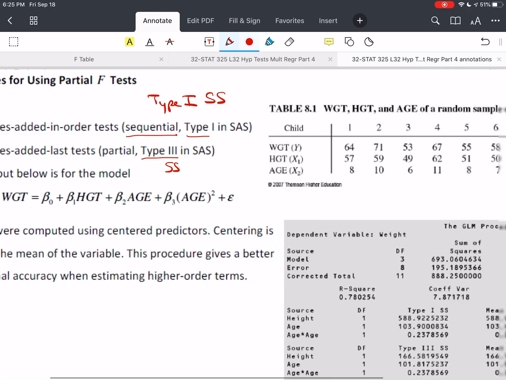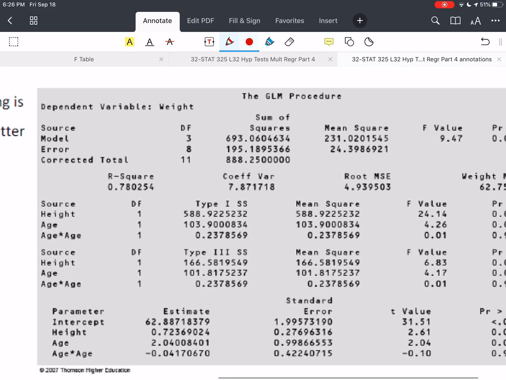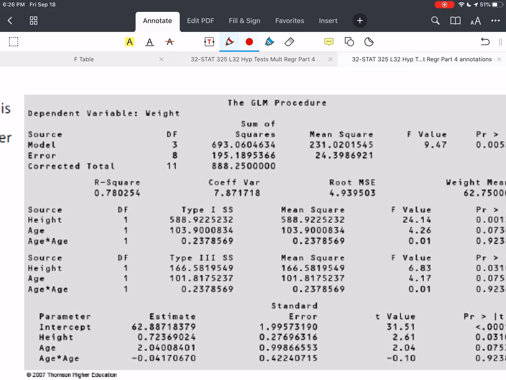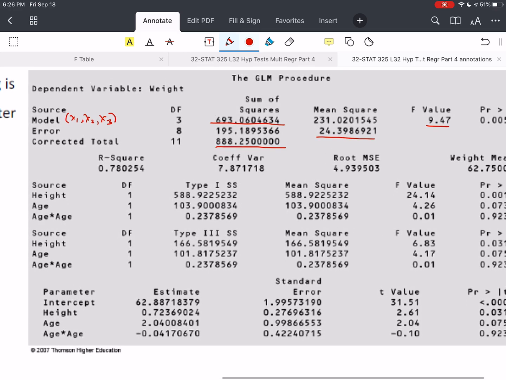In the SAS output, I included table 8.1, which is the actual data values we have here. We have the source: model, error, and corrected total. As you remember from last time, here are our degrees of freedom, and this model has x1, x2, and x3. This is 195.19, and we have our mean square of 24.4, which was our MSE, and the F value.